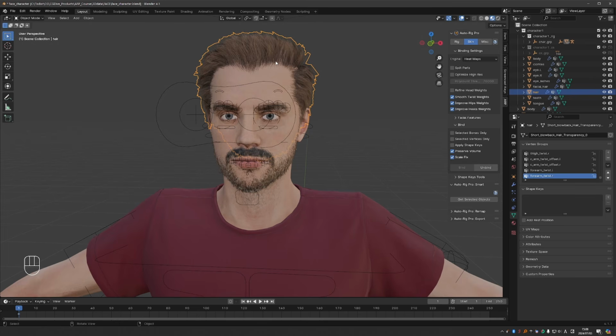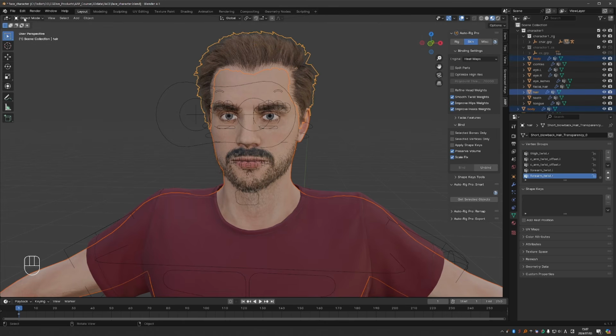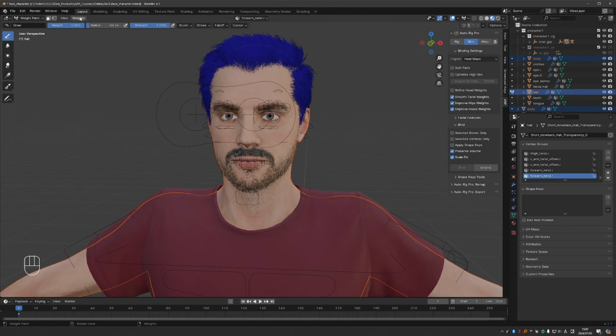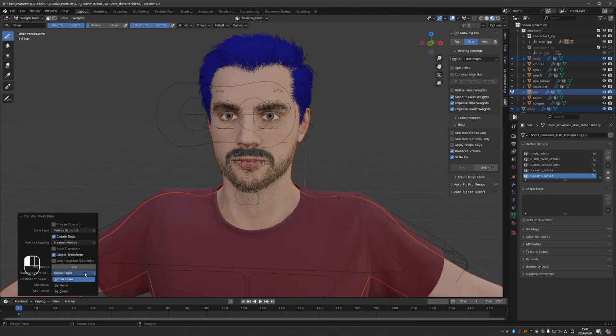The hair wasn't weighted because these hair cards are very difficult to weight. This is more of a Blender problem, not AutoRig Pro problem. But anyway, the easiest way to fix that is to select the face, which is weighted fine, then shift select the hair, go to weight paint mode, choose transfer weights, set source layer to by name, and the rest of the options are fine, but you may want to switch mapping to nearest face interpolated.